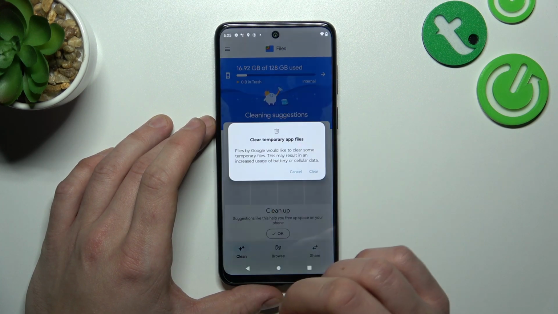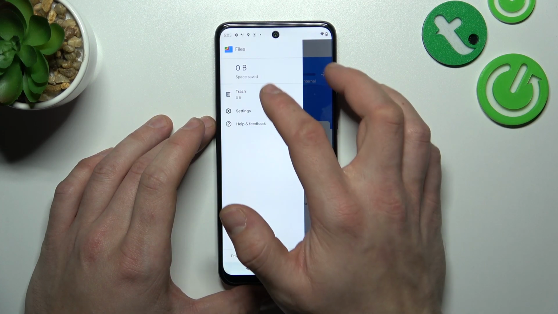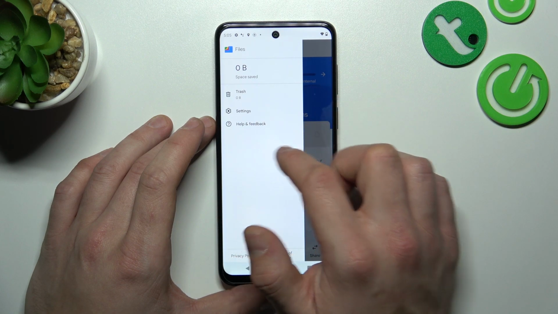Next you can clean your junk files. If you go to menu, you've got access to trash, settings, and help and feedback.